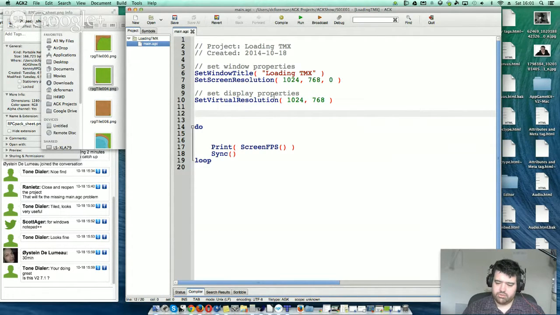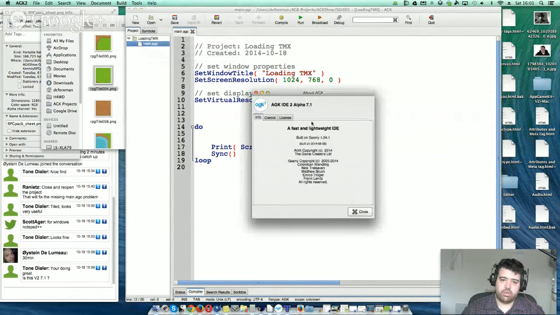There's probably an update since then. I haven't actually checked to see if there's an update this morning. Yeah, 7.12 alpha.